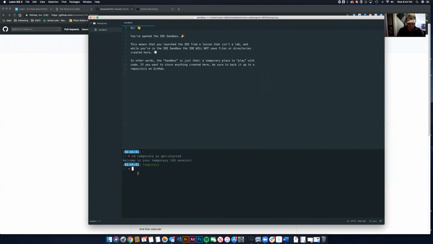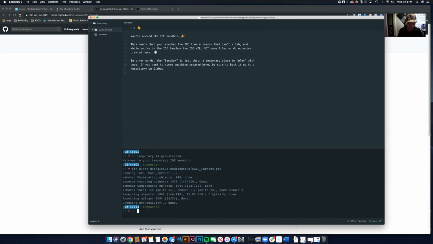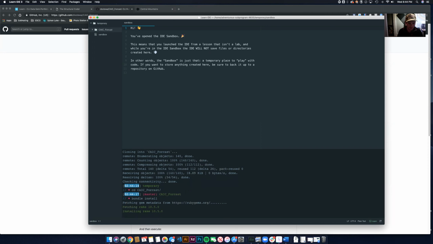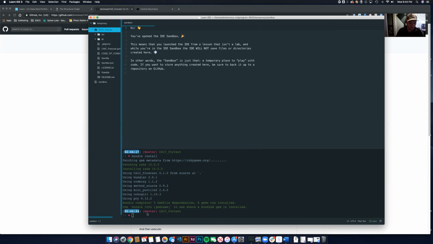Okay, so we're in the sandbox. So git clone, boom. Now we're cloning down the app from GitHub, as we all know how to do. We're going to cd into the directory. Okay, so I'm going to bundle install, to make sure we get all the gems installed. They have installed, so let's look at the app real quick, or we'll run through it.